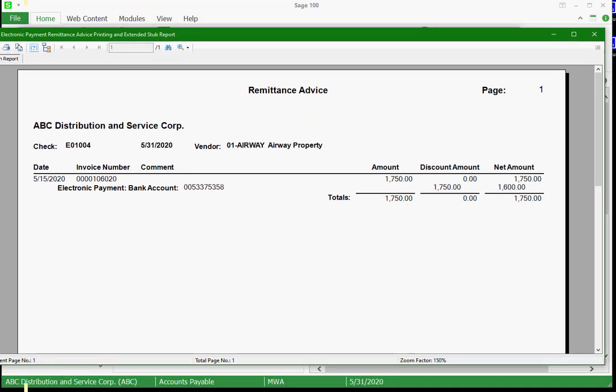Note, this form has the vendor information, including invoice information and the vendor's bank account. This form could then be sent to the vendor in lieu of a check, or if Sage Paperless Office is enabled and set up, this could automatically be emailed to the vendor.